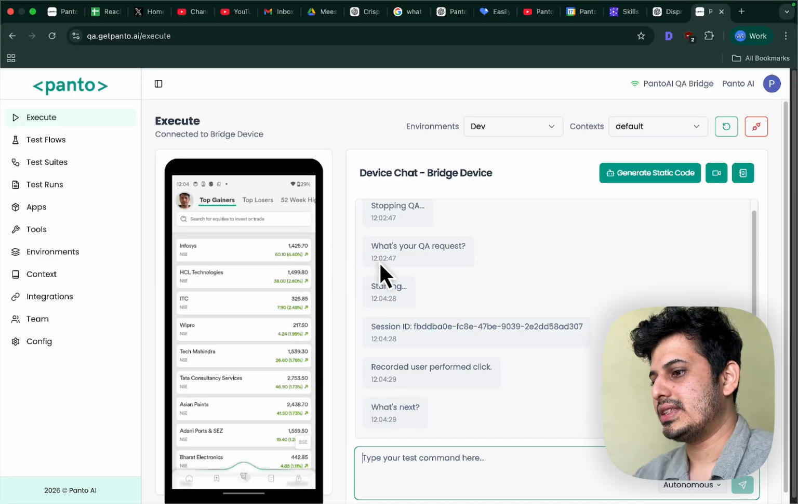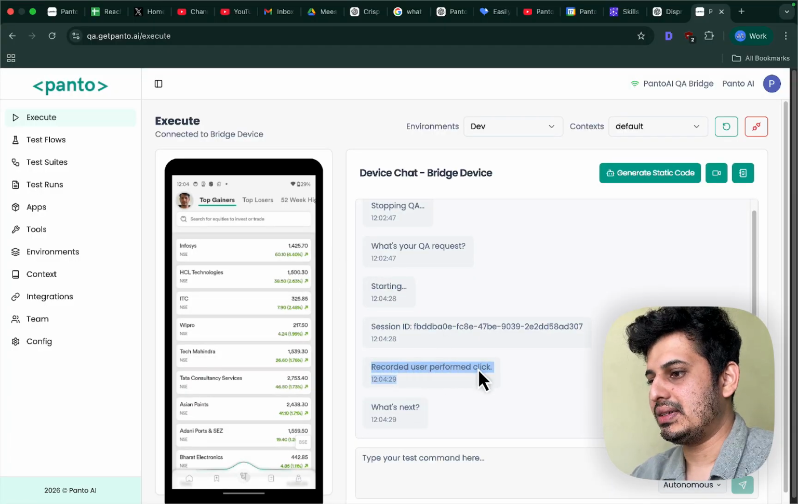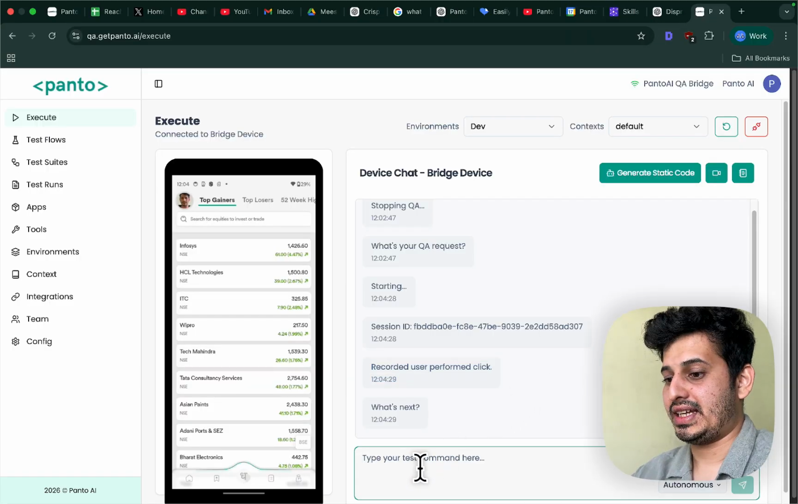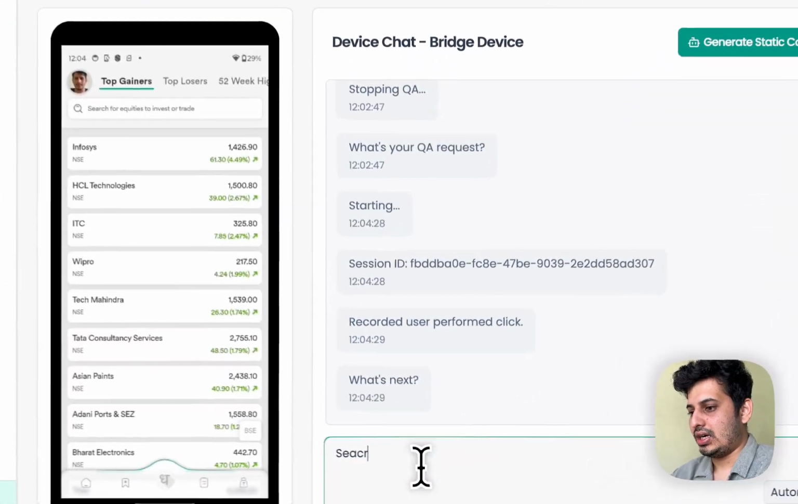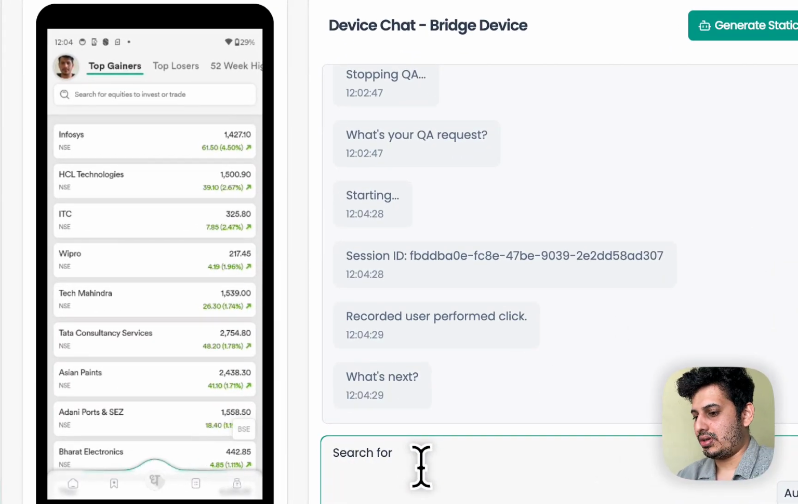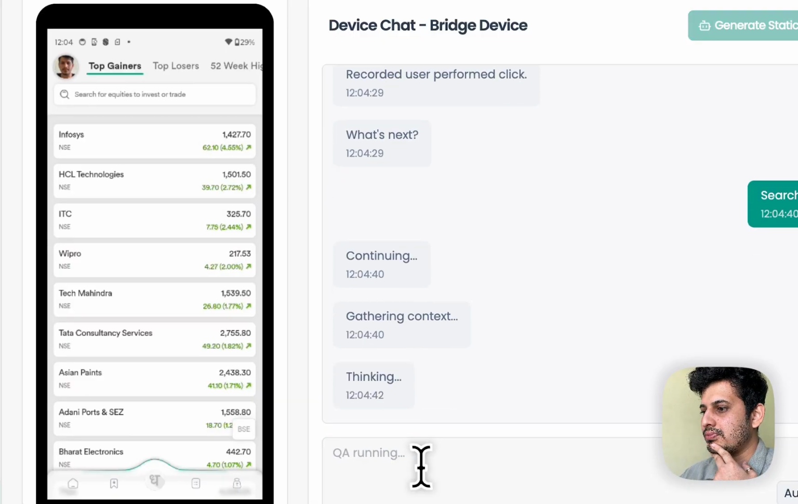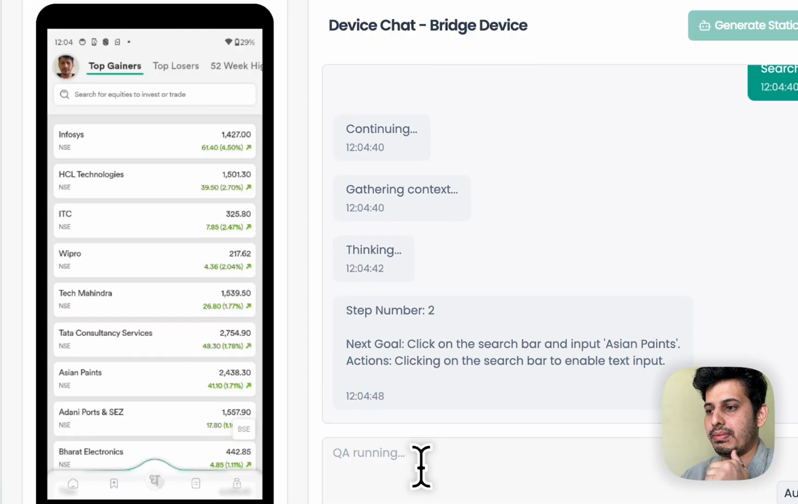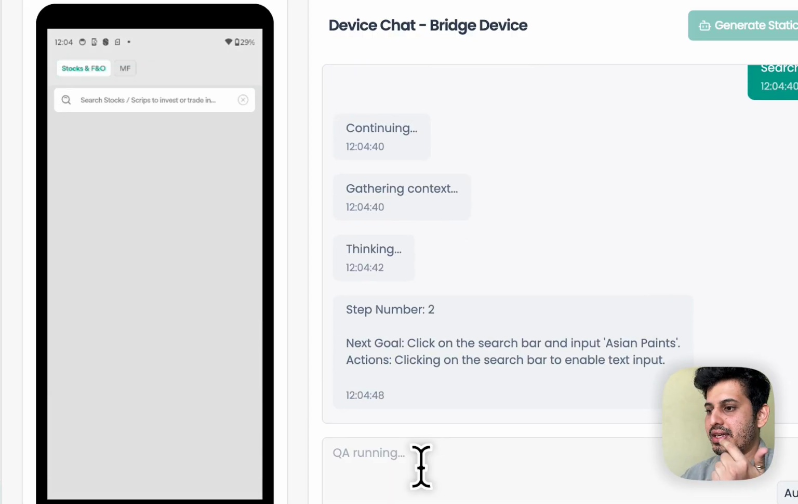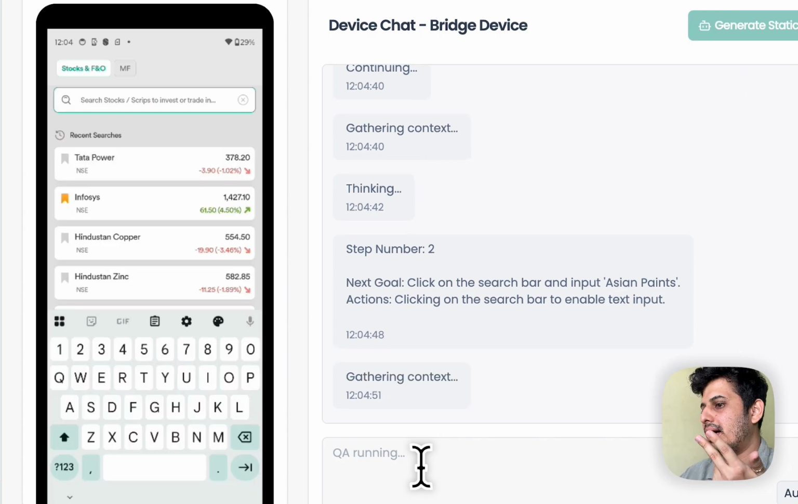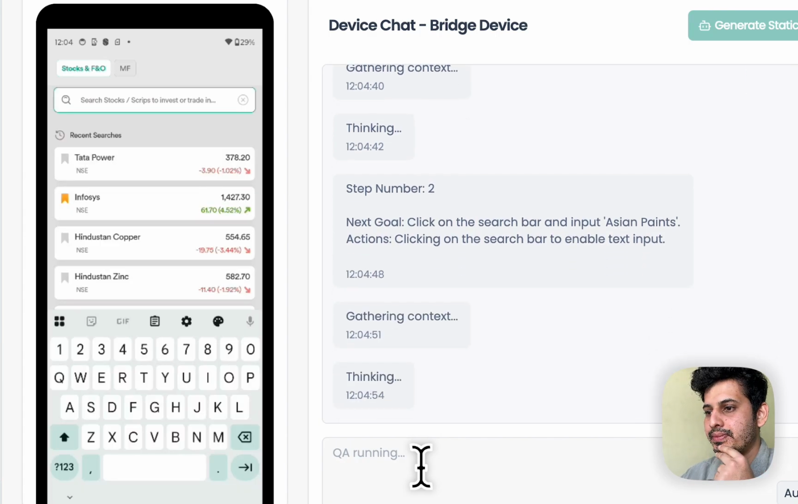Yeah, so you can see the session ID has been recorded and the click has been recorded. The second way is by prompting it. So I'll just say search for Asian paints as a stock. We support all kinds of application, whatever may be the backend. It can be a hybrid SDK, it can be a web app. All of them are supported.